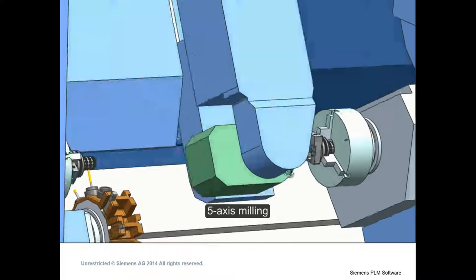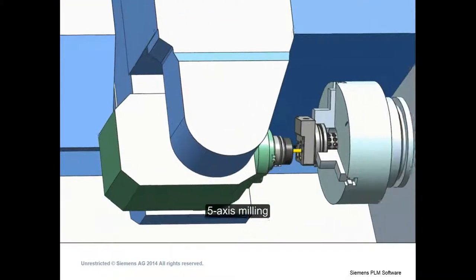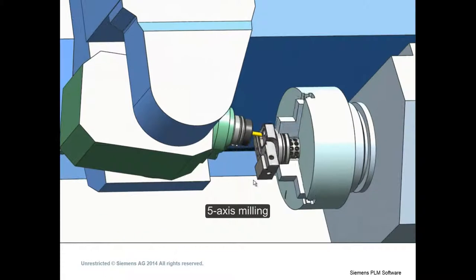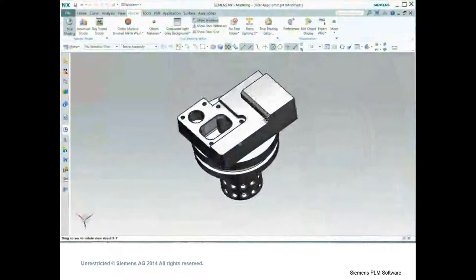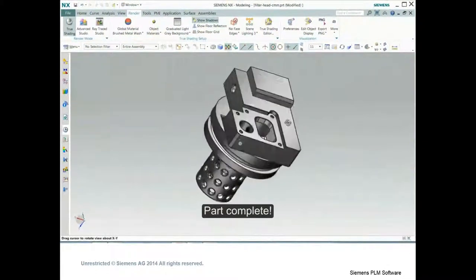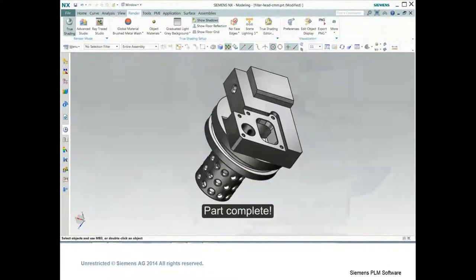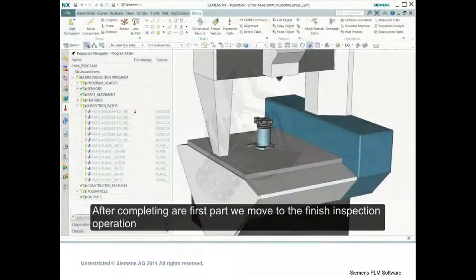Five-axis milling, again, is simple and easy in NX CAM. Here we'll see our contour and contour profiling operations in that tapered wall cavity. There we have it, a five-axis mill turn part, all completed inside of NX CAM multifunction machining.